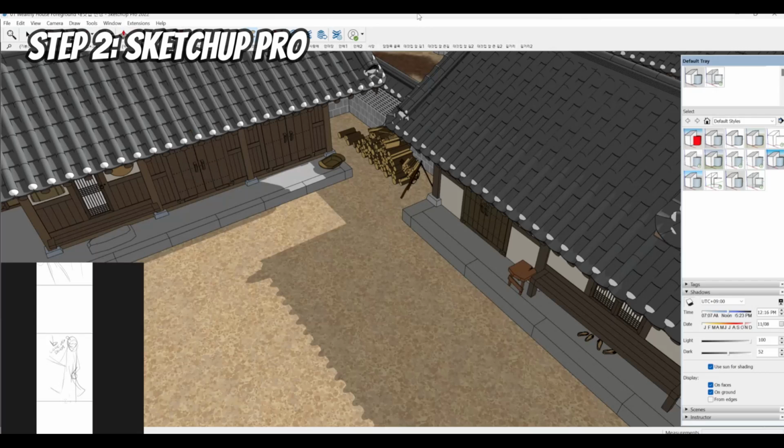So, okay, now that I've shown you the basics of how to use SketchUp lighting when you're outside, out in the open, I'm gonna speed through and show you, sped up, how I do the rest of the panels.